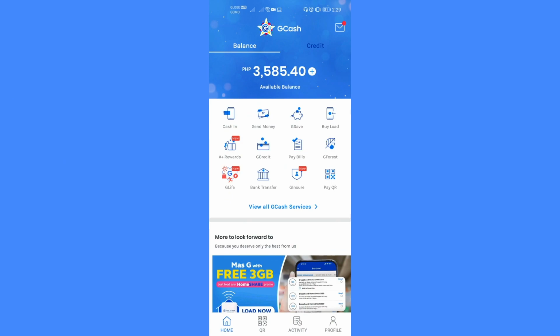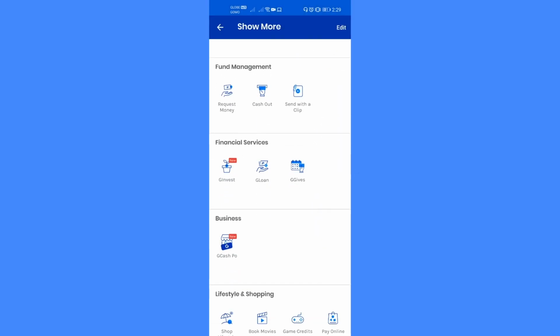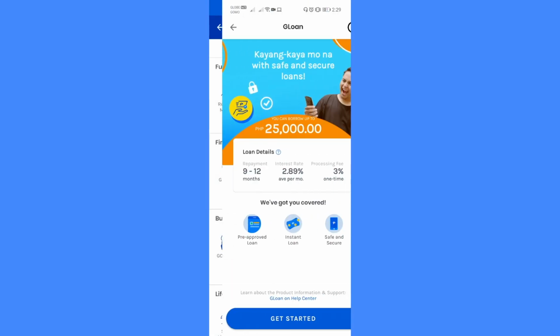So, hi guys! Andito na tayo sa account natin sa Gcash. So, para tayo makapag-loan is kailangan natin i-click tong View All Gcash Services and then scroll down. As you can see, meron ditong financial services. So, tatlo sila, G-Invest, Gloan, and G-Save. Ang tatalakayin natin today is only Gloan. Yung G-Invest and G-Save is sa susunod na mga videos na natin. So, dito muna tayo sa Gloan. So, click lang natin tong Gloan.